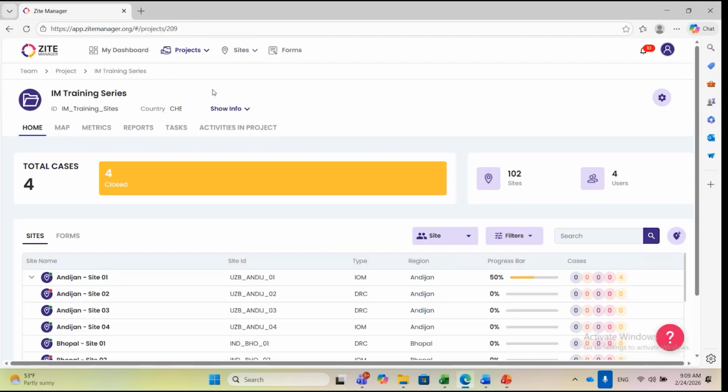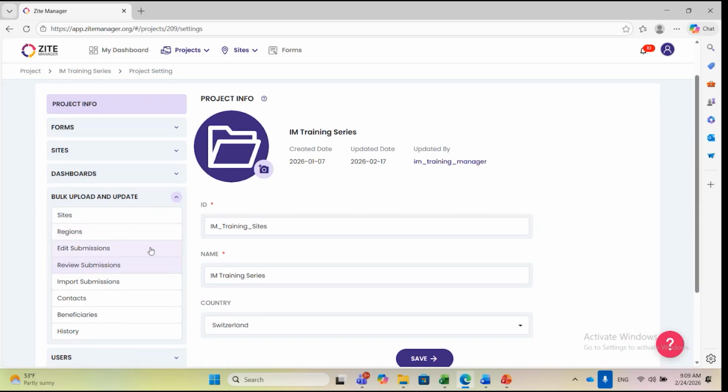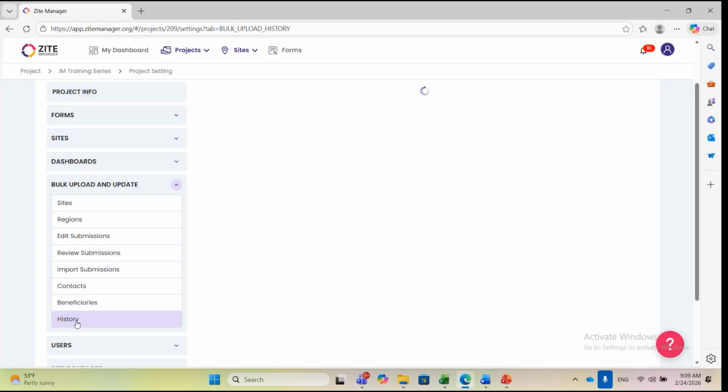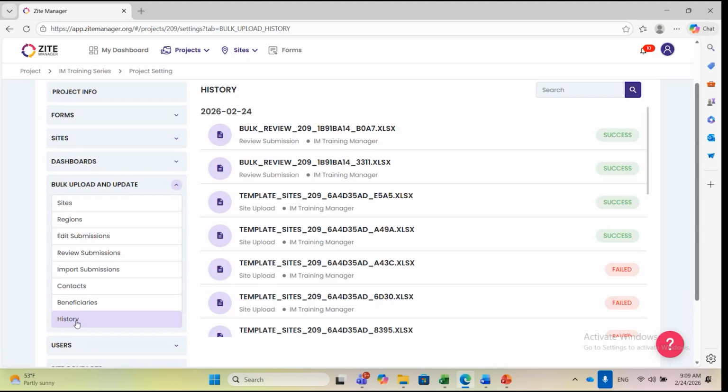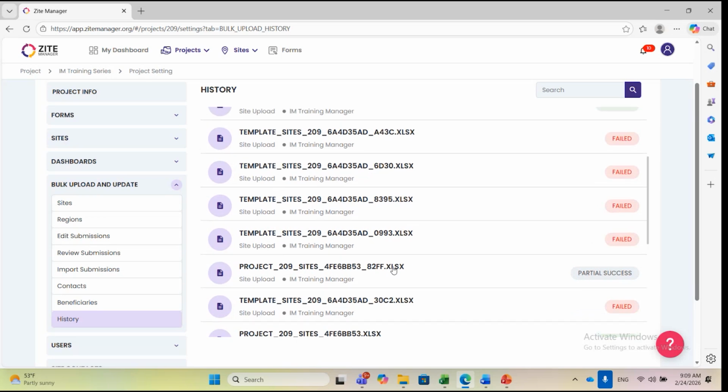So you go into your project page, you'll look into settings, and in the bulk upload and update section, you'll see that right at the bottom you have history. So you'll click on history. This essentially, as I said, shows all of your previous actions. So you'll see you have a number of actions here, and you can just see over here whether it's a success, failed, or partial success. So you have all of them over here.